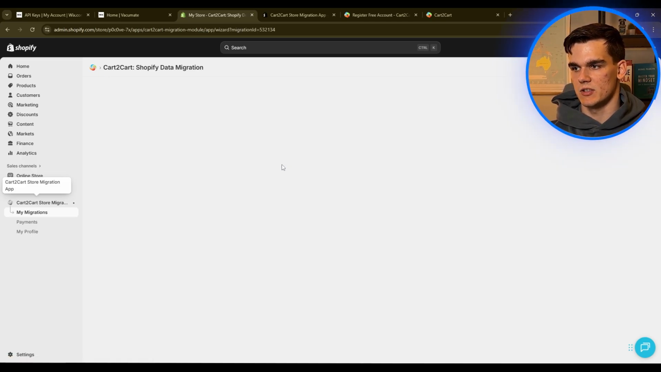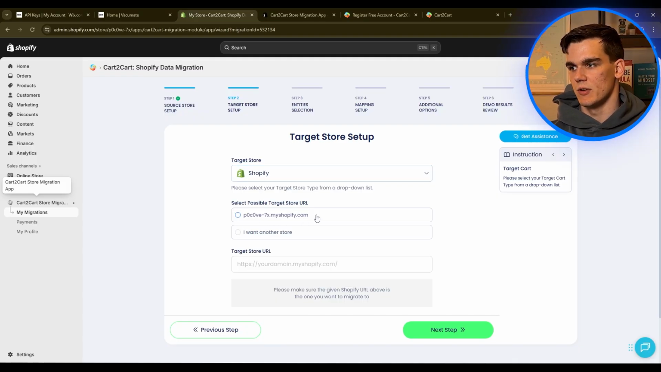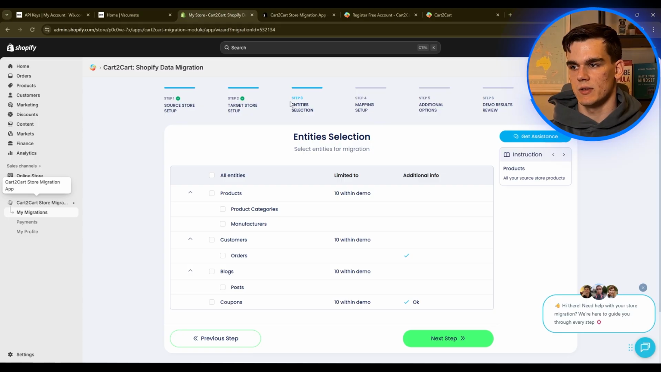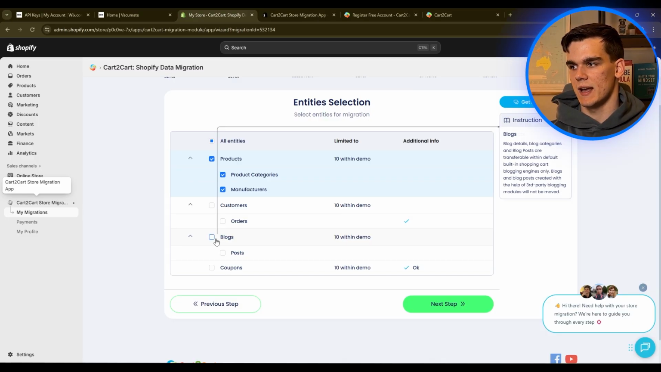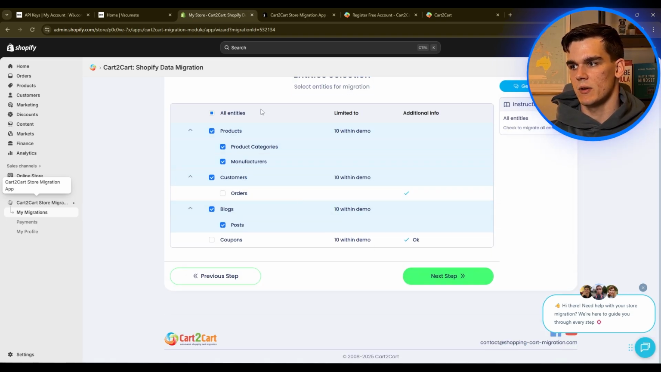Click on migration wizard and then click on continue migration, and right here select the first site. Now if you have a custom domain name like me, it's not going to show, but you can simply click on it anyway and click on next step. Now we are at step 3, from where we can select all the data points. For me, I'm going to select the products, blogs, customers, and then from here I can do next step.